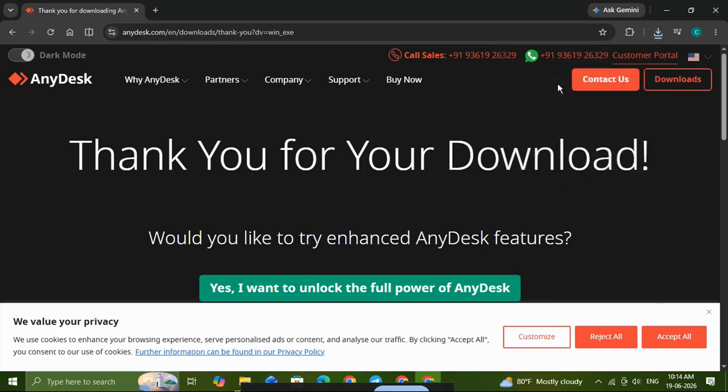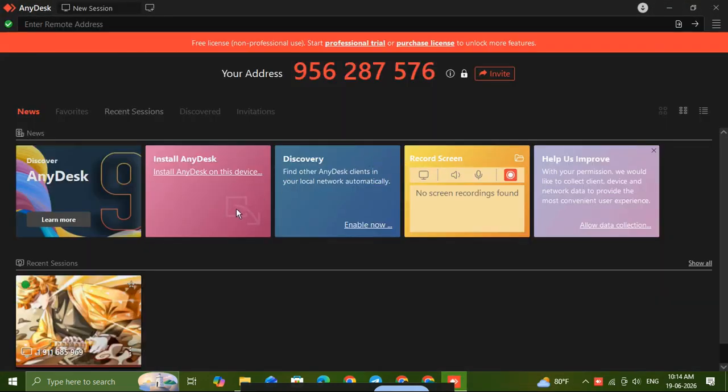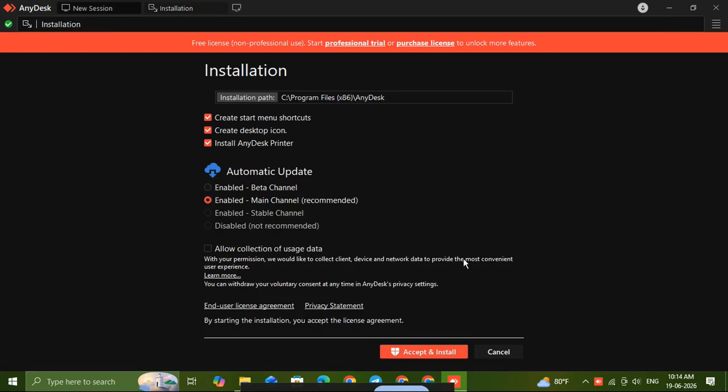When the installer opens, you'll see the installation window for AnyDesk. From here, click Install AnyDesk. Then, when prompted, click Accept and Install. This confirms that you agree to the installation and lets the setup continue.